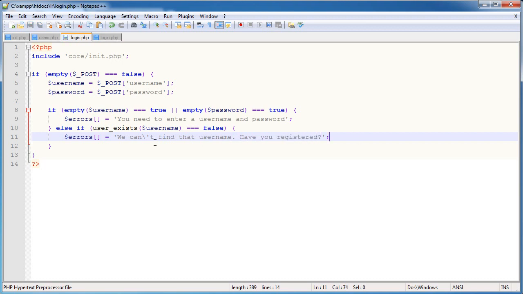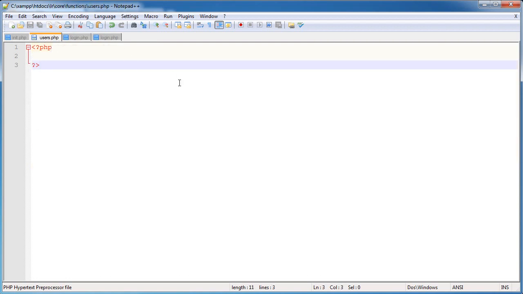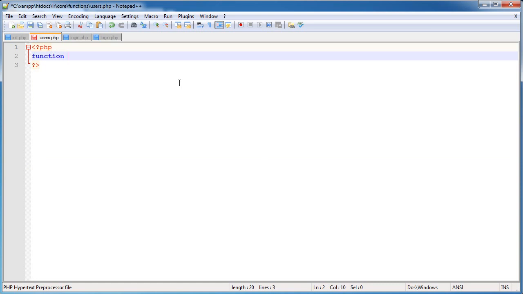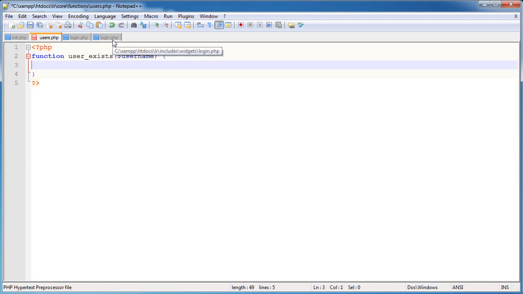Okay, so now we're at the point where we can't really test the page because this function here does not exist. So we need to jump over to our users.php file and create this function. So let's go ahead and outline the function. Again, if you haven't dealt with functions before, it's a good idea that you do so. So the function is going to be called user exists. And we need to define what we want to pass through here, and that's the username. So we can just go ahead and say username. Now within this function we need to return true or false based on whether the user does exist or not.